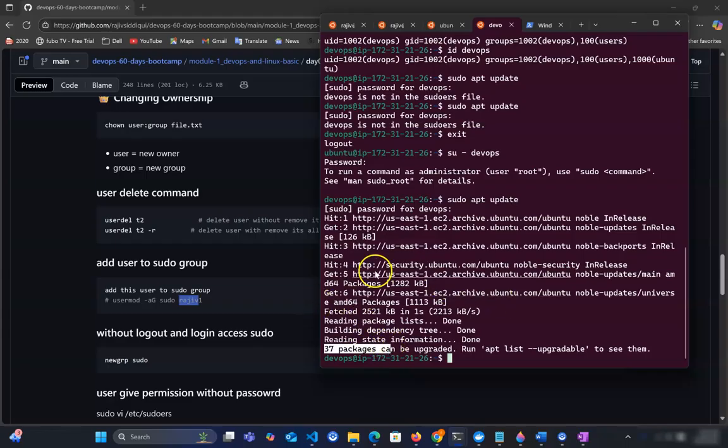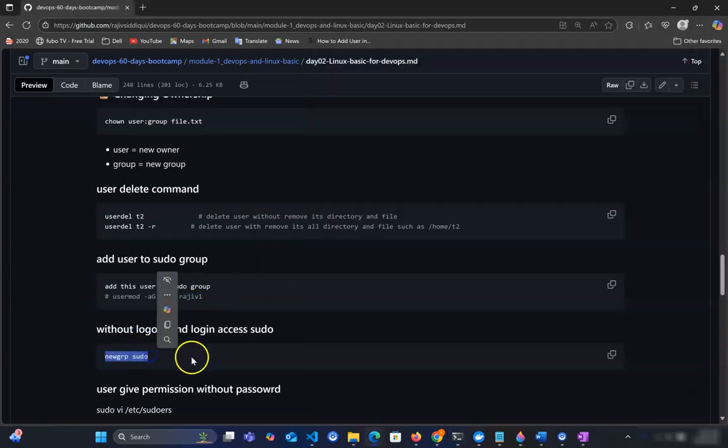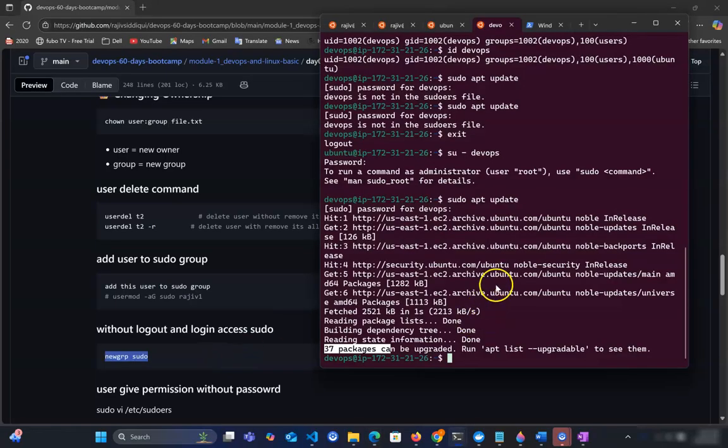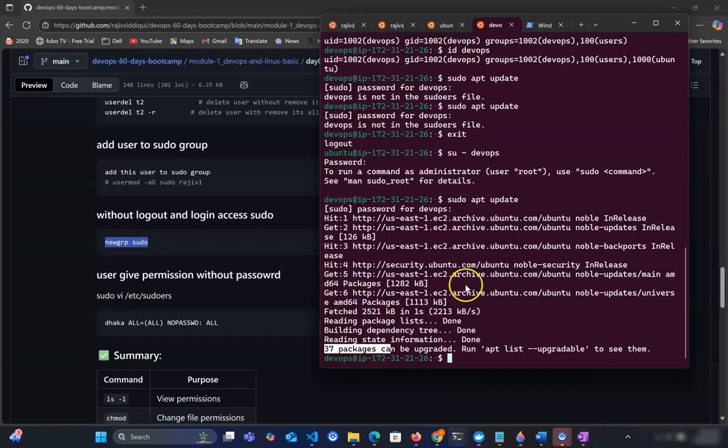Okay, so you can see this command is here, newgrp. Either log in and log out, or we can use that command also. But when you're using it for the first sudo privilege, that command does not work. So for that we need to exit and log in again. Then we can see that for updating the package, it is asking for the password.